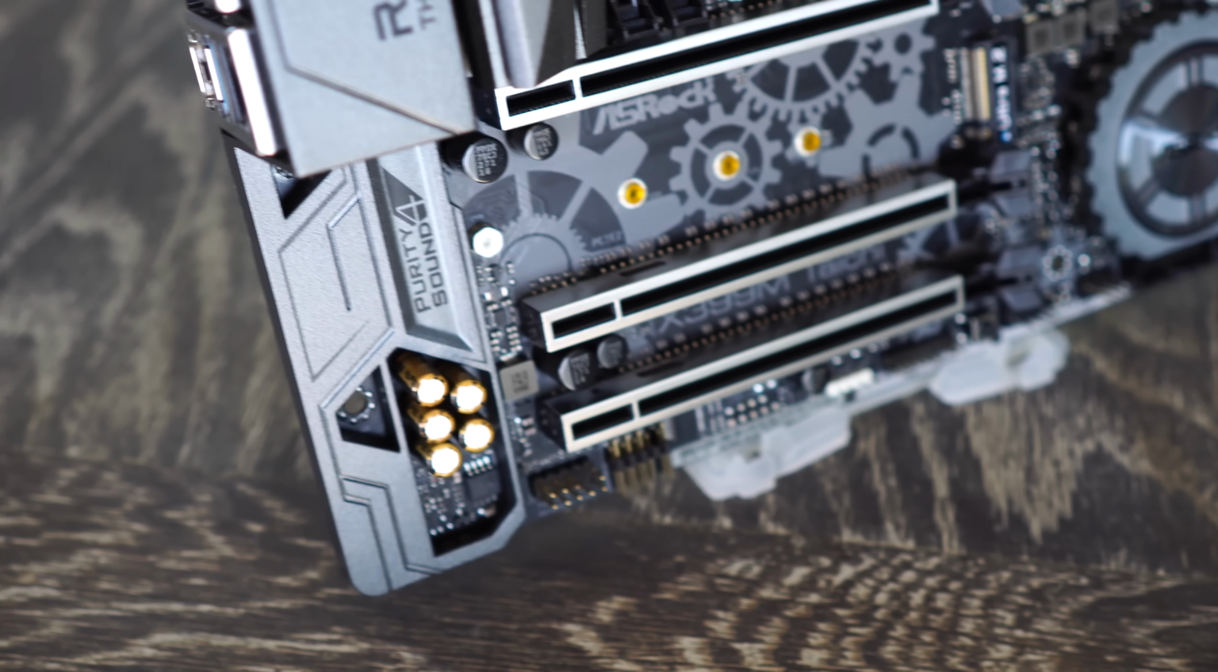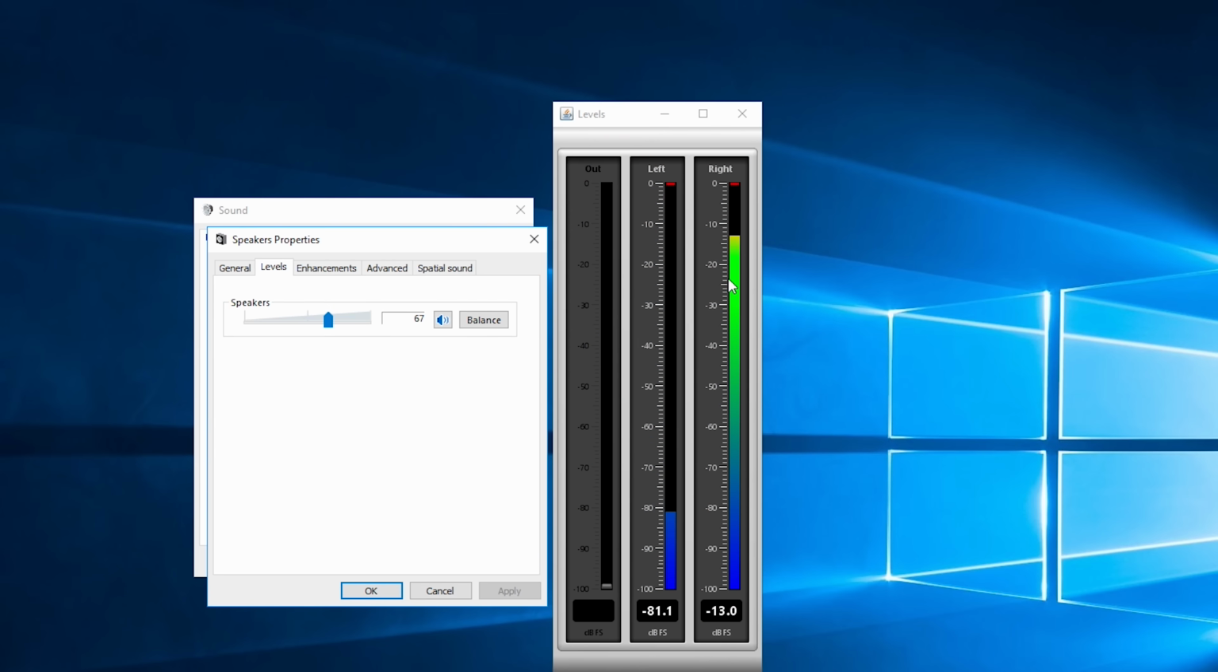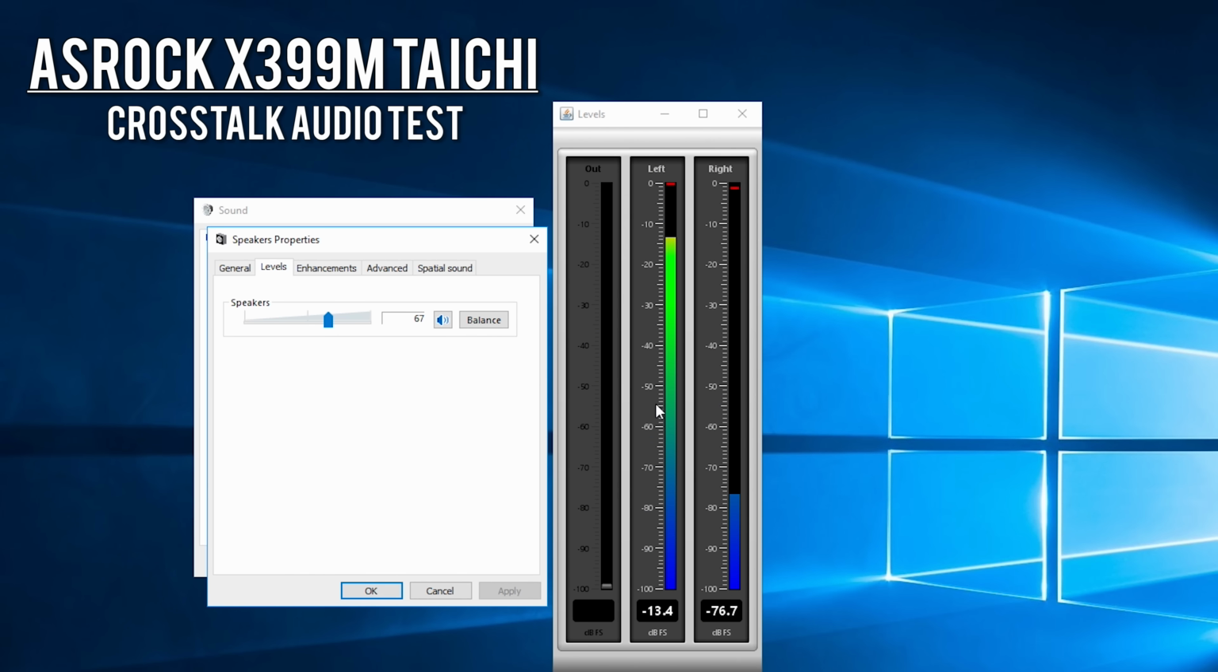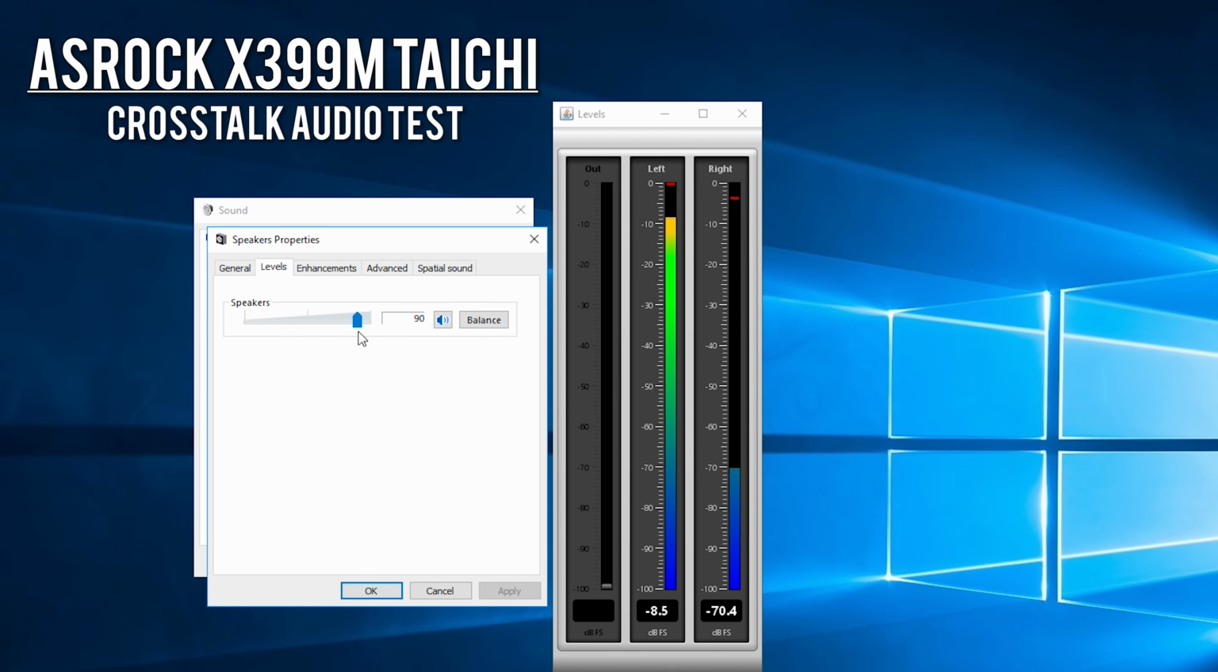Now when I've tested this sound, and I always do audio tests when I look at motherboards, the crosstalk was pretty good on this motherboard, but it still does suffer from that same problem that I've diagnosed in practically every single motherboard that's come through here on the channel. And that is past a volume level of 90, it introduces some crosstalk, in this case, some bumping crosstalk on the right channel. And you can see that in the testing software itself. Also on this motherboard specifically, there was about 5 decibels higher crosstalk on the right channel than there was on the left channel. Though the results were still phenomenal.